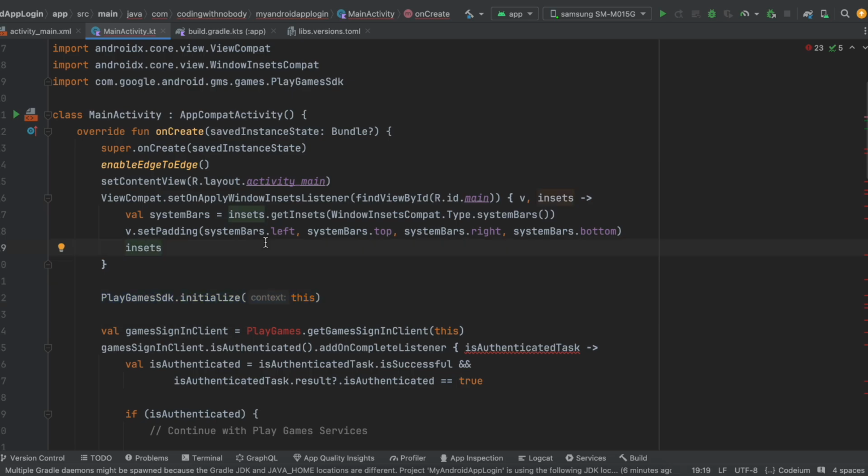I don't have an application class. If you are using something like Dagger Hilt or any kind of dependency injection, initialize this as soon as possible, maybe inside the application class. That would be a better idea, but I'm not using it. I want to keep things simple, that's why I'm initializing inside the onCreate method of our main activity.